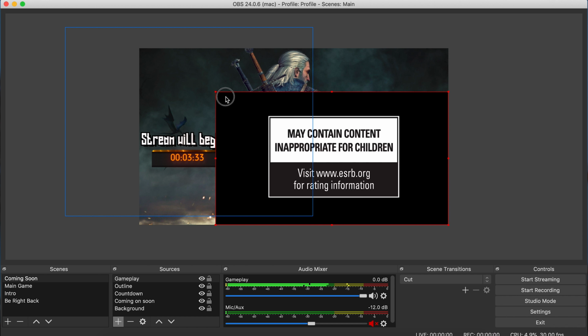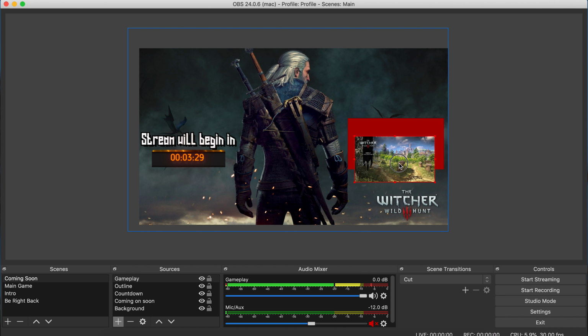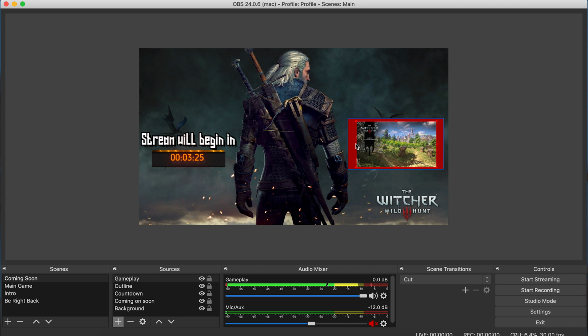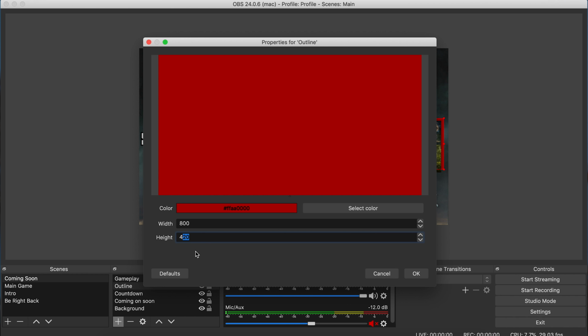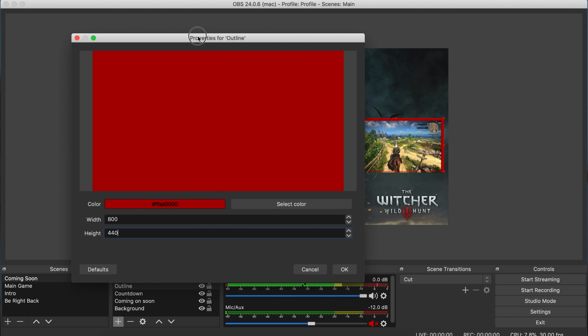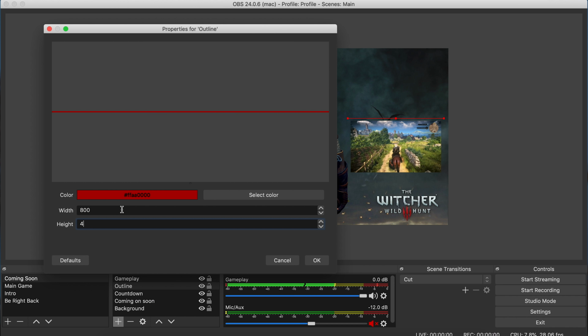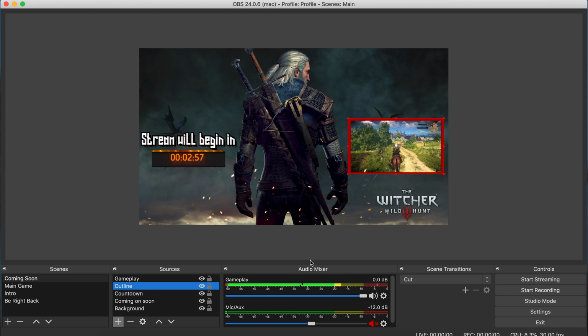You can see that the size of this footage is big, so it takes up the whole screen. I just want to resize this footage so it fits in the little red box we've already created. And if we need to, we can change the size of the outline. We just right-click on outline, go to properties, and then we change the height or the width to whatever we need it to be. Then we click OK and we have our red box outline.